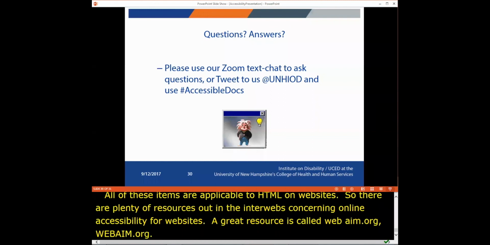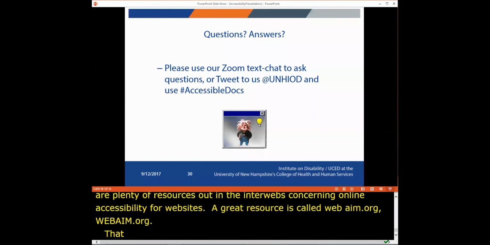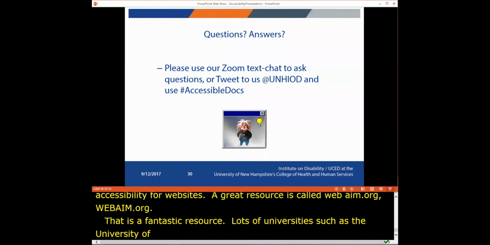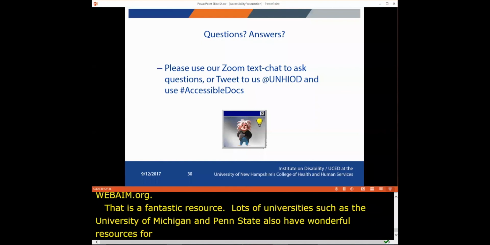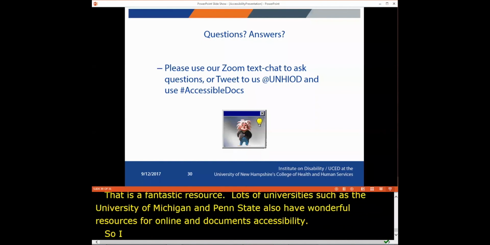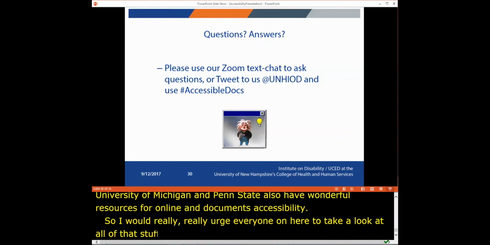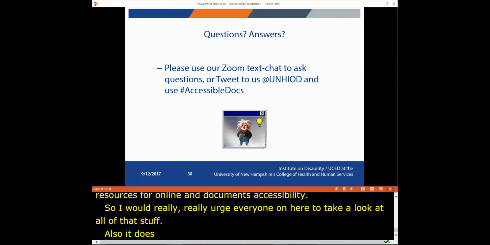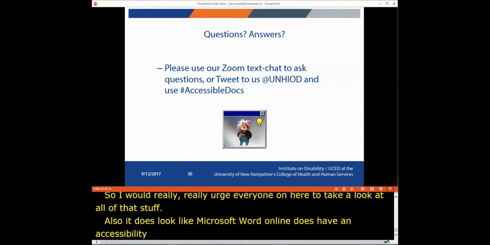That's a fantastic resource. Lots of universities, such as the University of Michigan and Penn State, also have wonderful resources for online and document accessibility. So I would really urge everyone on here to take a look at all of that. It also does look like Microsoft Word Online does have an accessibility checker, so that might be worth also pointing out.